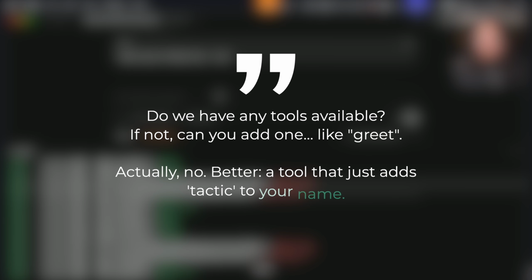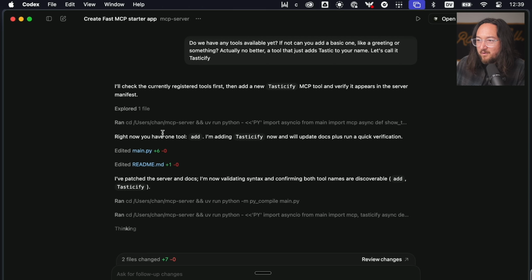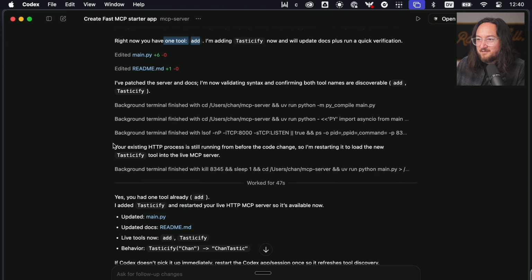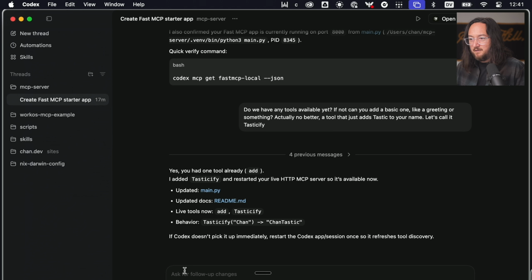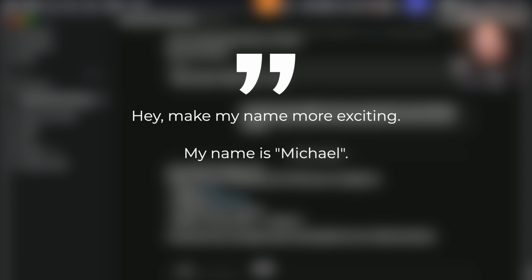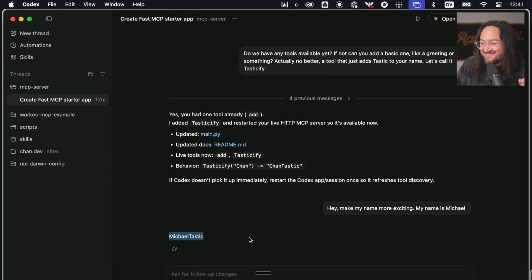Do we have any tools available yet? If not, can you add a basic one, like a greeting or something? Actually, no, better. A tool that just adds Tastic to your name. Let's call it Tasticify. Oh, got it. It started with an add tool by default. Man, this is great. It knew that I had a process that I was running and killed it to run its own. Great. Okay, just to be safe, I'm gonna restart Codex and try this out. Hey, make my name more exciting. My name is Michael. That's so dumb. Okay, so we made the world's dumbest MCP server, but it does work.